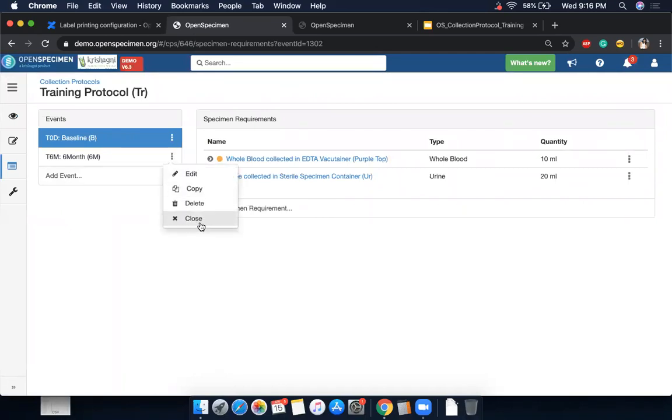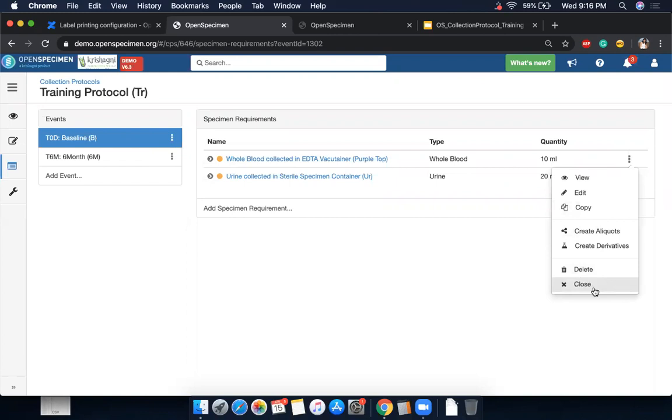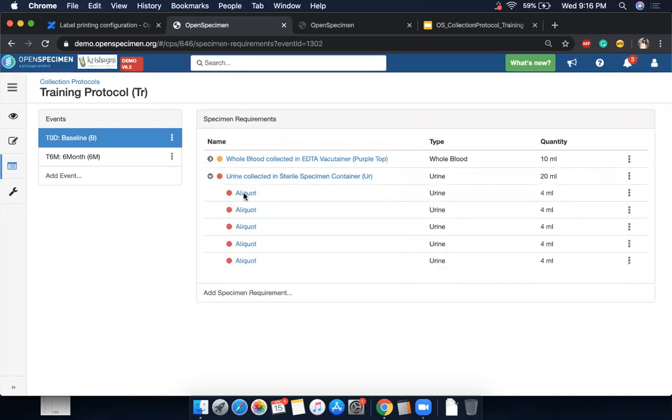You have an option to close, which means that for previous data, the data will still stay as it is, but going forward, it will not show up baseline or whatever. For example, 6 months, I don't want it to appear for future patients. I can close this event, or I can also close the requirements here. Suppose I close it, it will mark as red here, which means the urine samples that got collected for older patients will remain as they are. For newer patients, the urine sample will not appear. So that's the close here.